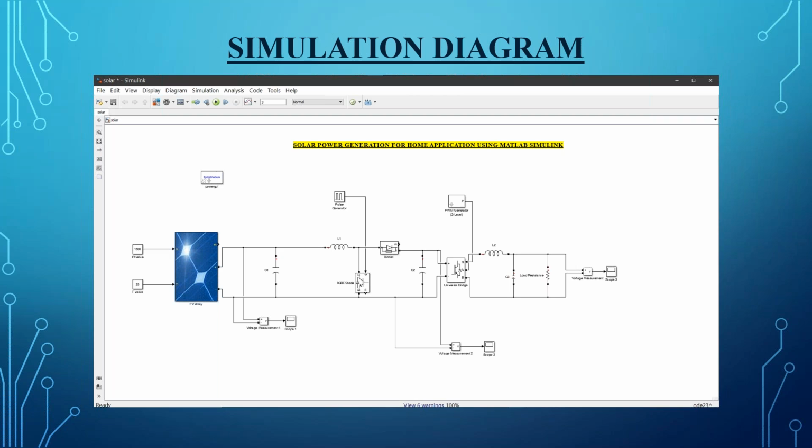Then we used the boost converter circuit to increase the value of the DC output voltage. In this boost converter circuit, we used an inductor and a diode serially and an IGBT and a capacitor parallelly. We used a pulse generator to give the input to the G terminal, that is the gate terminal of the IGBT.